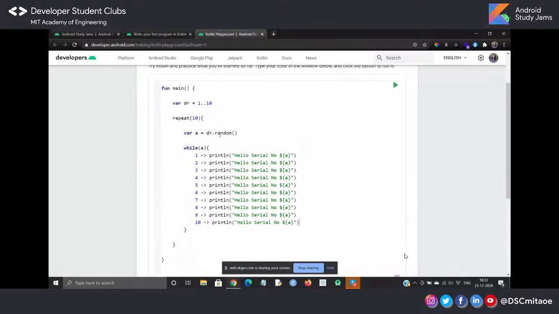Okay, so what is here? It will repeat this instruction 10 times. And what is this instruction? That a is assigned the value, any random value ranging from 1 to 10. And while a, it means whatever the value of a would be, do the respective that is shown.